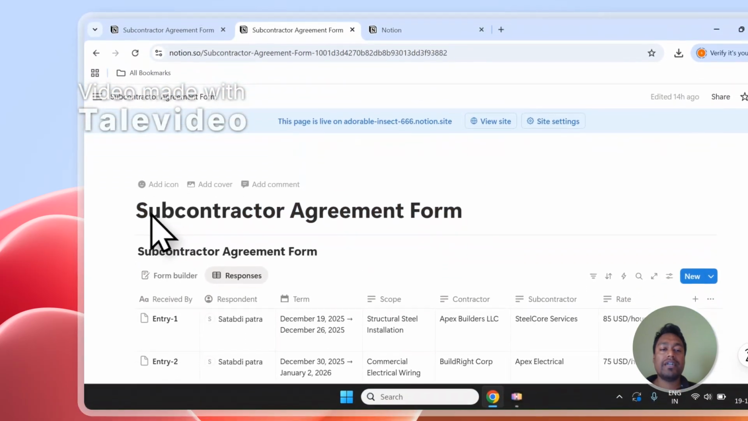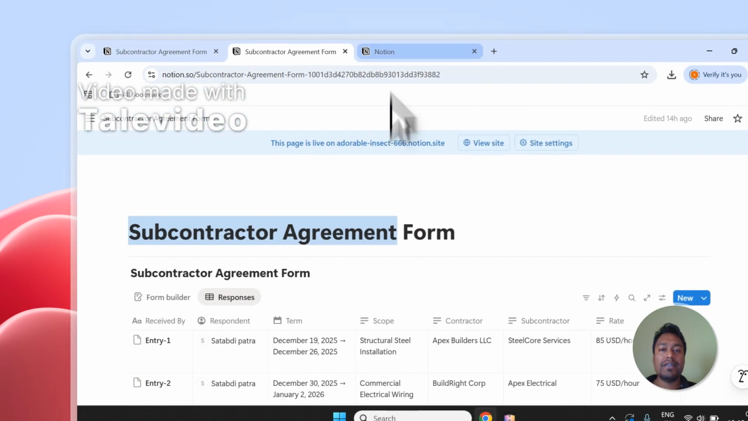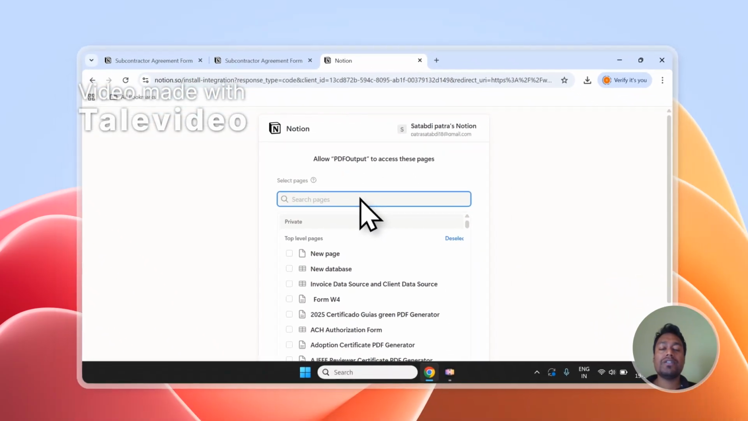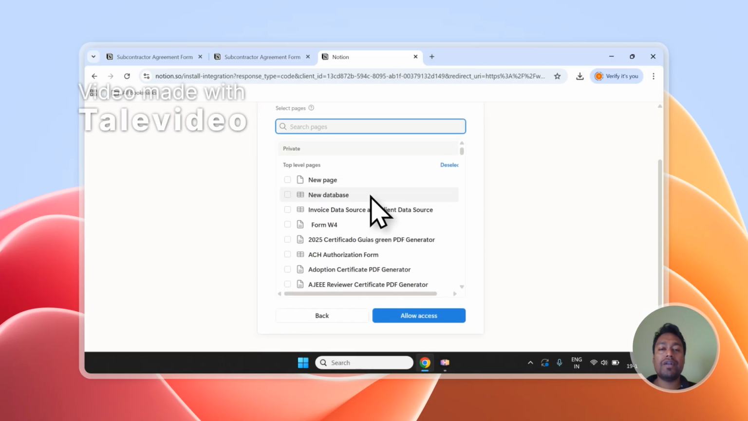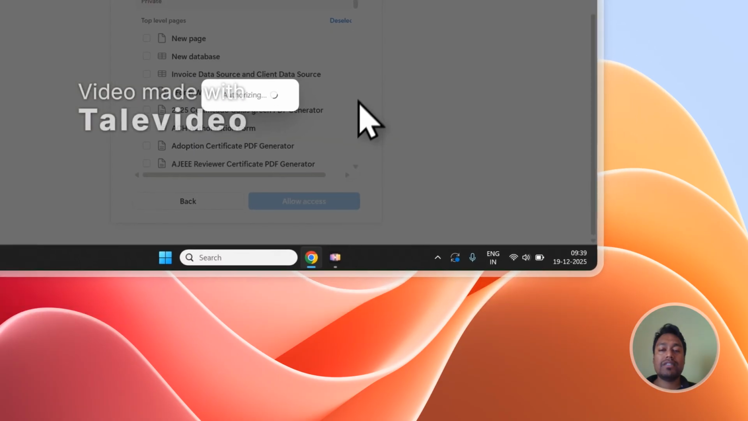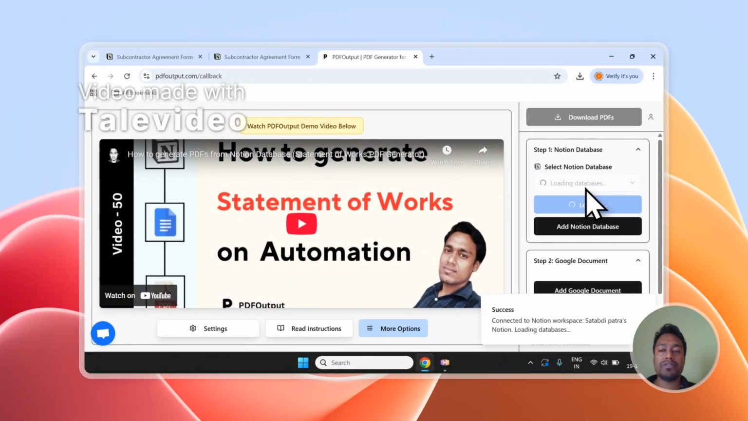If your database also contains any relation properties in the form of database A or database B, you can definitely add database A and database B inside the search pages, so that the PDF file which will be created will have all the relation and the rollup values appear on the document. Otherwise, the relation and rollup values will not be visible on the document that will be created. Click on allow access, and now we should get access to the database which we can use for the remaining automation steps.